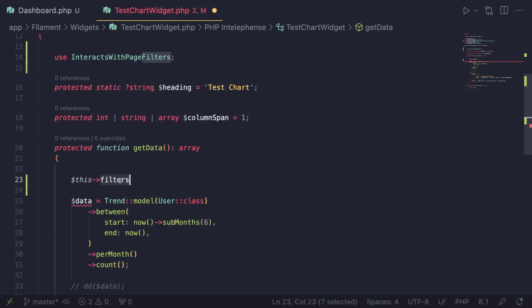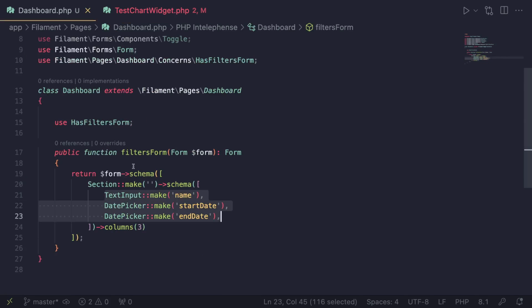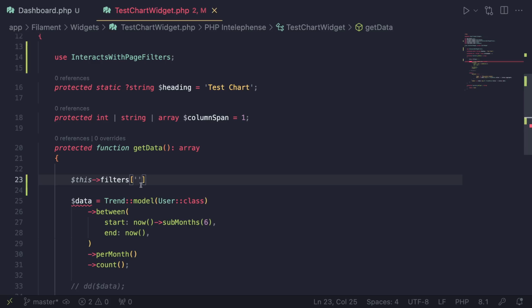And this is going to be an array. Inside this array, we can access basically any of the filters we have defined. For example, if I come over here, we have this start date. I can access it this way: this filters start date, and get the value of start date. Now this could be null sometimes.